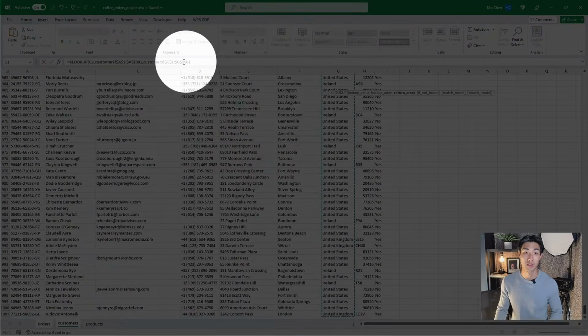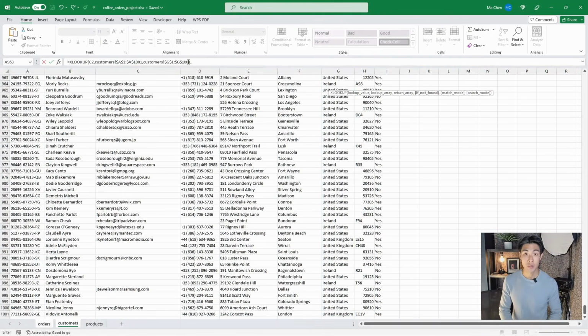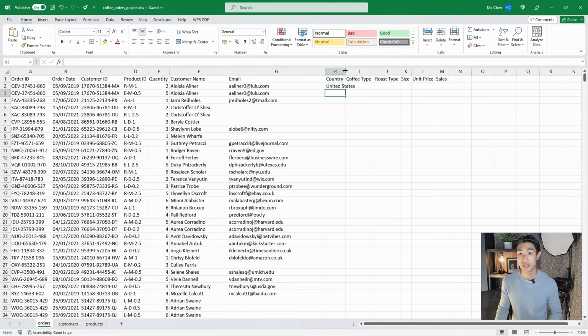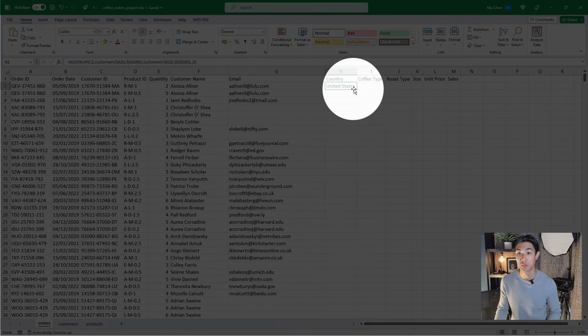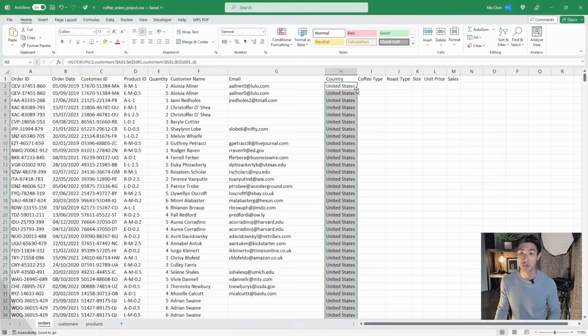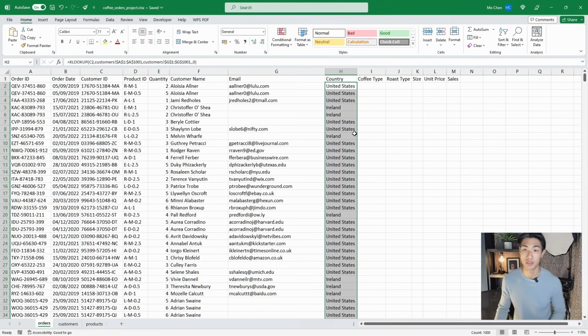And you can see that I locked in this range as well, comma, and then if not found, we'll just leave it as default. And then the match mode will be exact match. So I'm going to choose 0 and close the brackets. And you see here, now I have United States, and this is populated. So what I can do is come to the right bottom of cell H2, double click, and then you can see all of my countries are populated now. Okay, so that's all of the customer information populated within here.